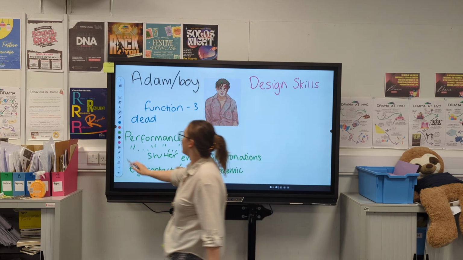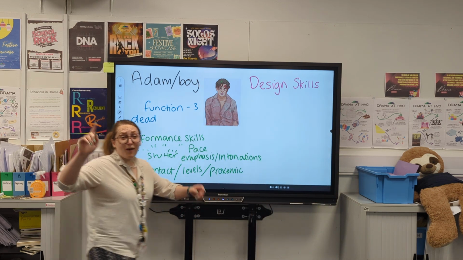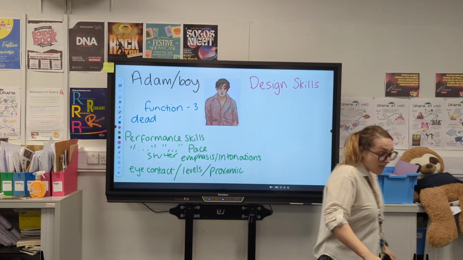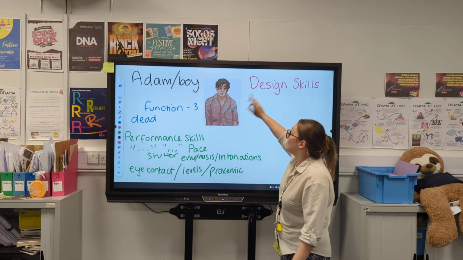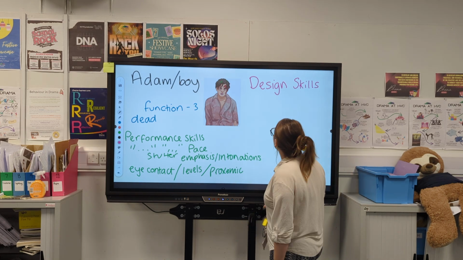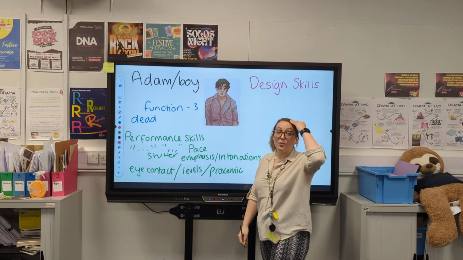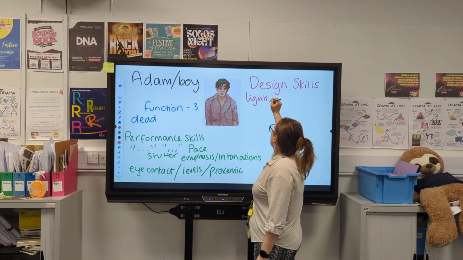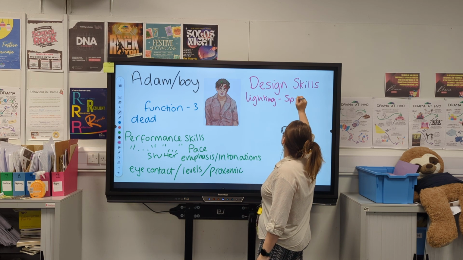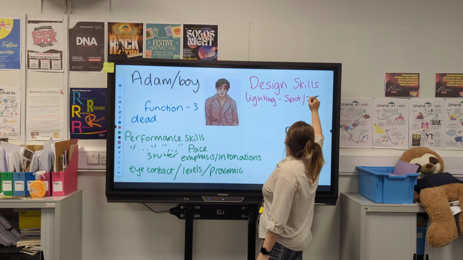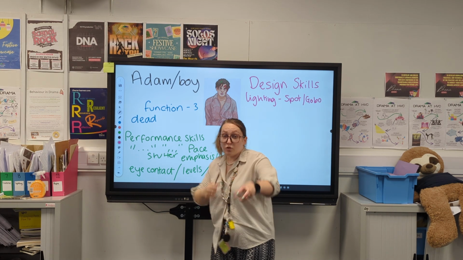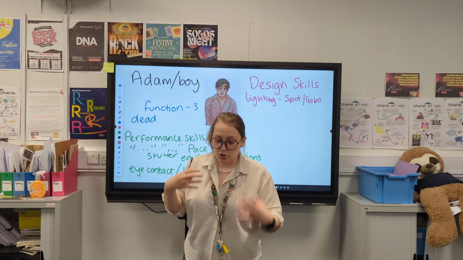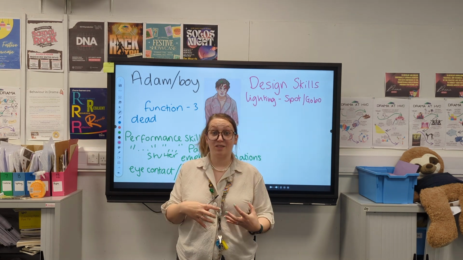If we're talking about design skills, I'm going to try and be quick through this, but there's some things that you can do to bring Adam's character to life. So firstly, if you are doing lighting, we'll go for that one first. You can use a spot. You can also use a gobo. Could be a follow spot as well, to show that Adam is important in that moment.